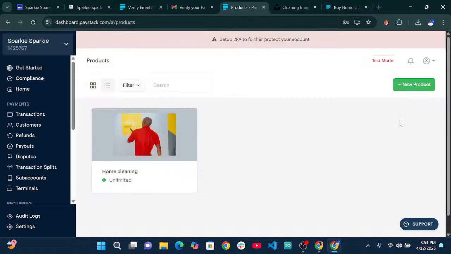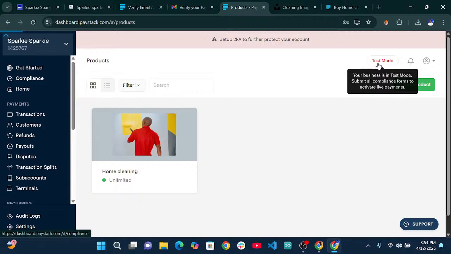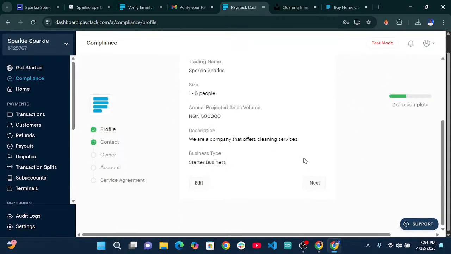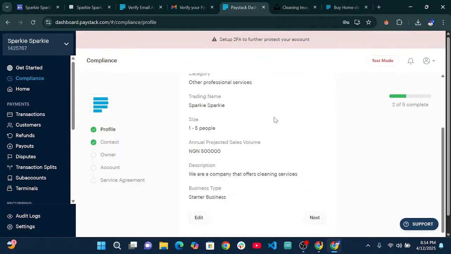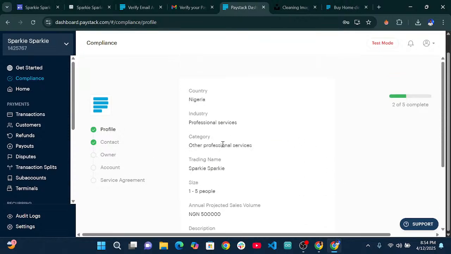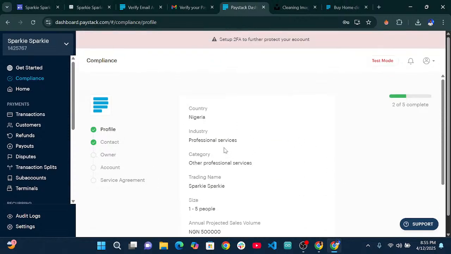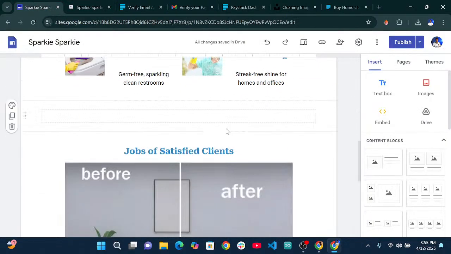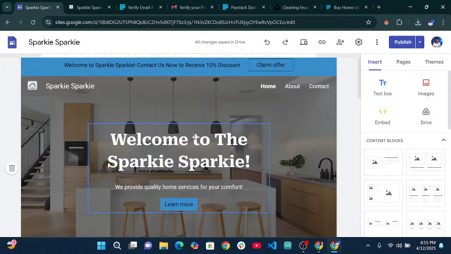So if you want to go live, you click this test mode here, and you have to complete this process. It's a way for Paystack to verify your identity. So I'm going to go back to my website, and I'm just going to use this button here.